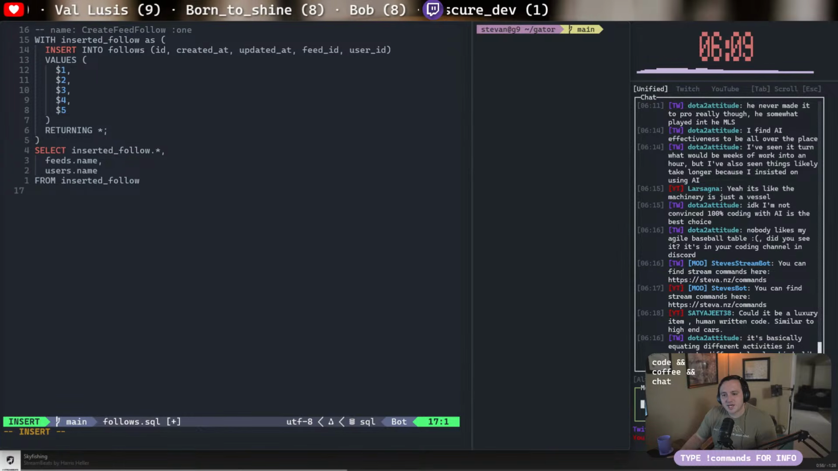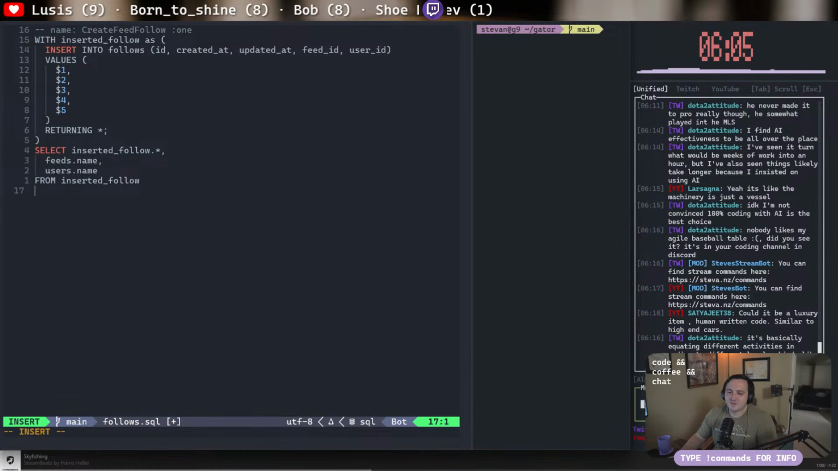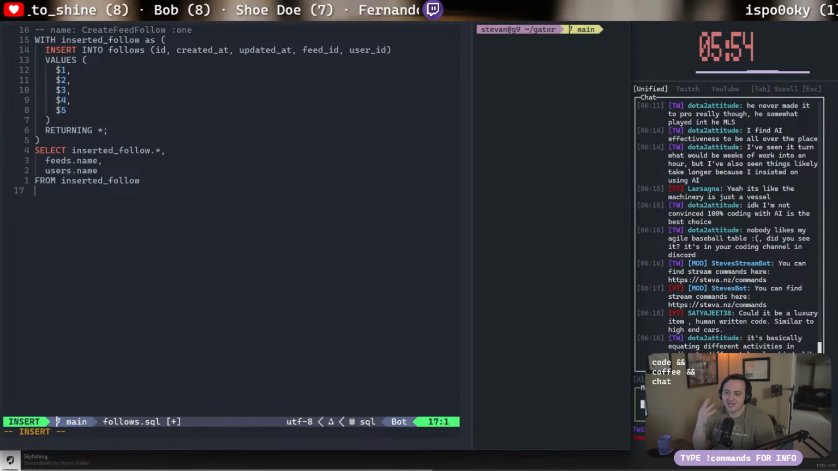Could it be a luxury item? Human-written code, similar to high-end cars? I've made that prediction myself. A lot of people tell me no, that's never going to happen because people don't care about the code or how the software was made that they use, and I just completely disagree with that. There's people who always will care. It's a much smaller group of people, right?